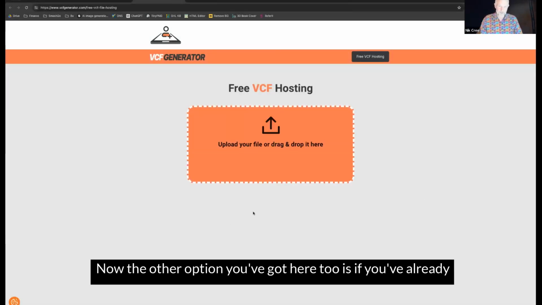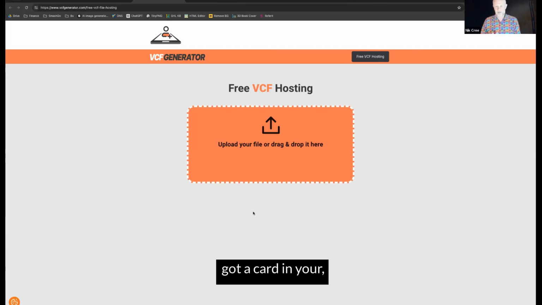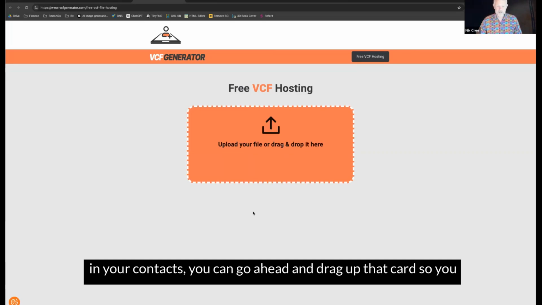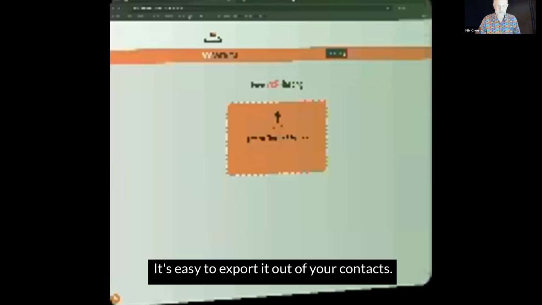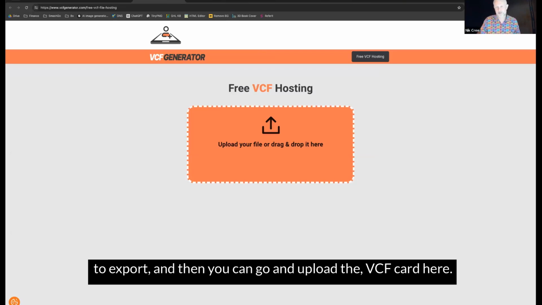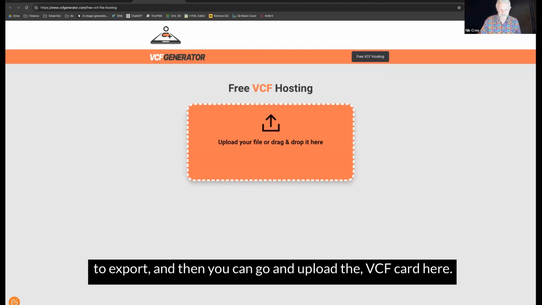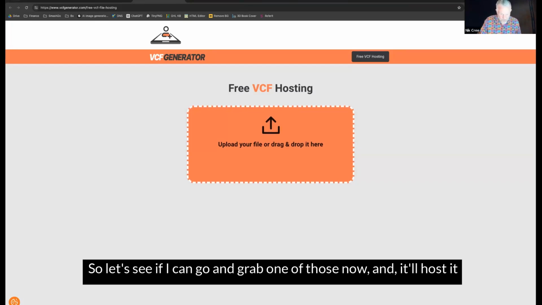Now, the other option you've got here too is if you've already got a card in your contacts, you can go ahead and export it out of your contacts. It's easy to export it out of your contacts. So if you have a look in your contacts, you'll see an option there to export, and then you can go and upload the VCF card here. So let's see if I can go and grab one of those now. It'll host it on the site for you.